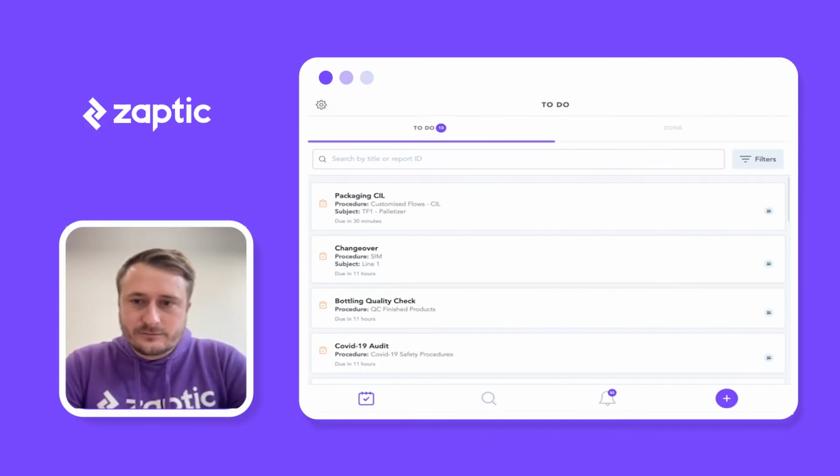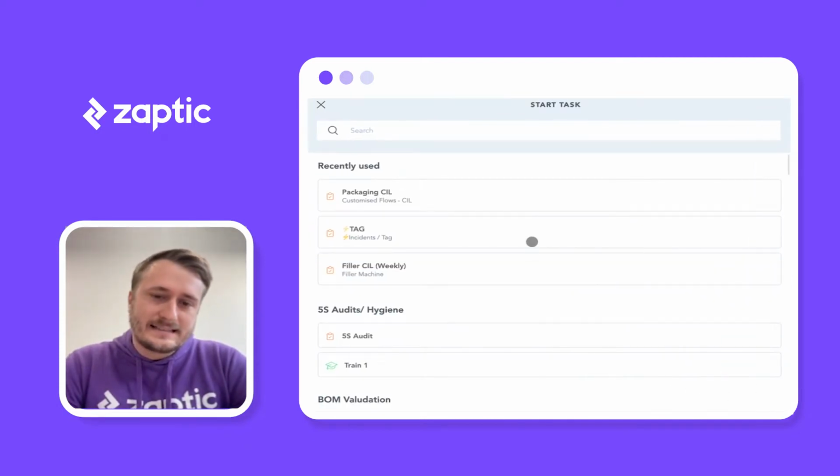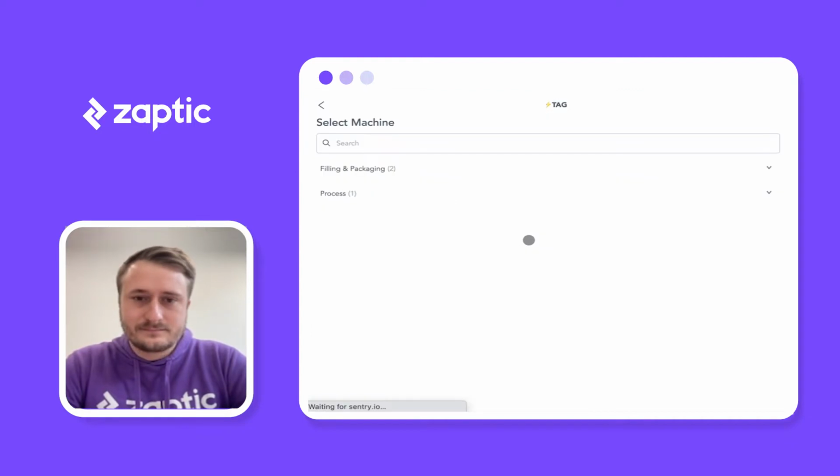Today I'm going to show you how to raise a tag in Zaptic. For anyone who's not familiar, a tag is an issue or an improvement idea that can be raised from the shop floor. To raise a tag in Zaptic at any point, I can press the plus button and I can select that I want to complete a tag.